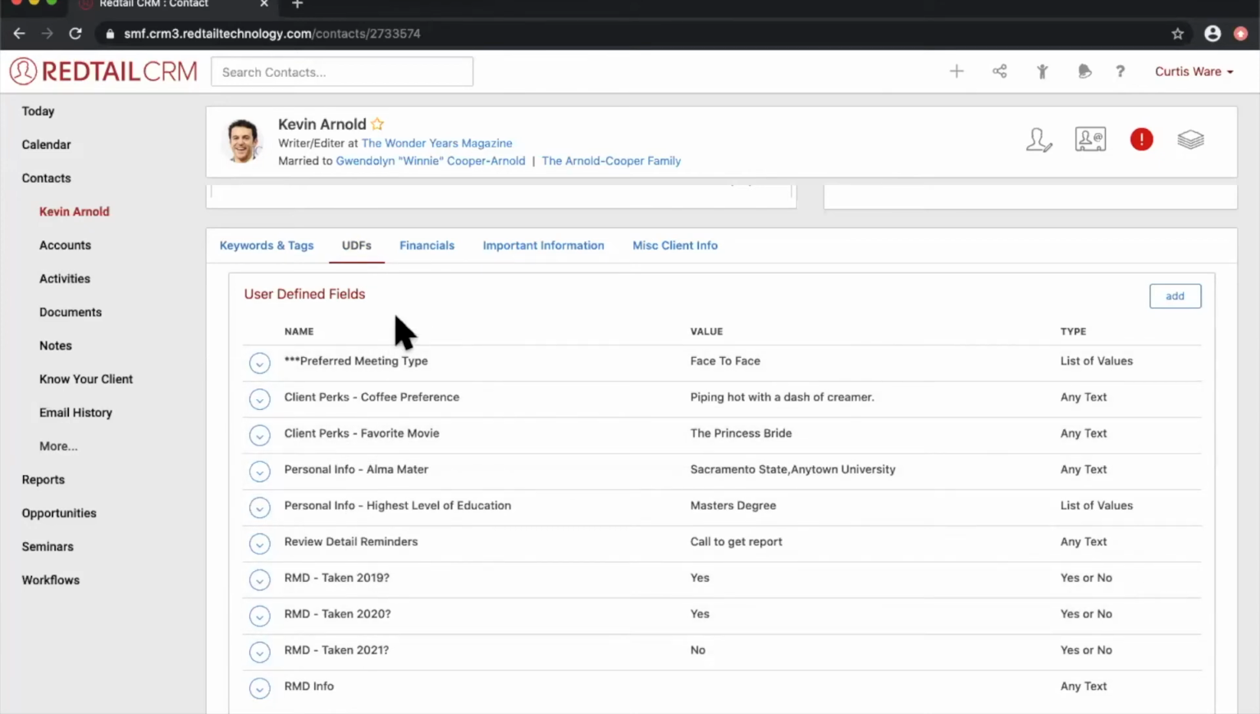What I love about UDFs is essentially if there's a field that doesn't exist in Redtail and you want to report on it, you can create that field and add value to it. So for instance, you'll see I have preferred meeting type and the value is face to face. I can see what their coffee preference is, their favorite movie. I can actually, any field you can possibly think of. Again, if it doesn't exist in Redtail, you can create and list that information here. So that way you're not losing out on anything.